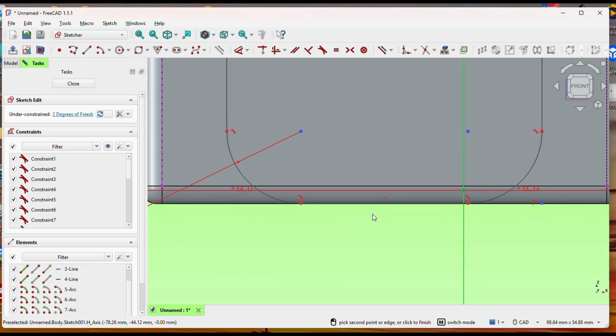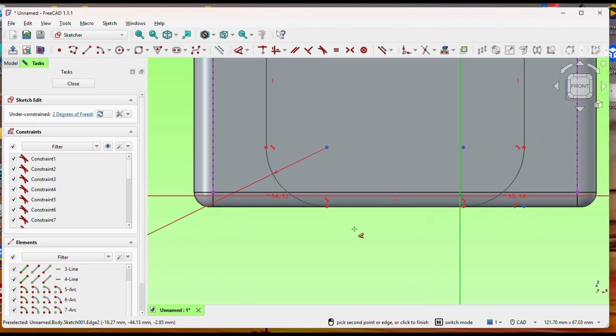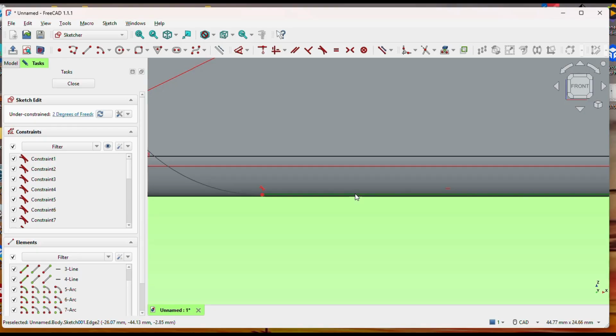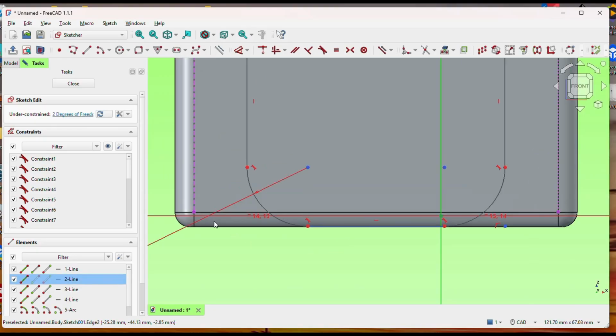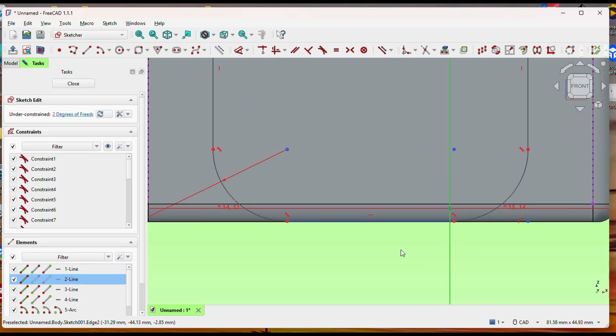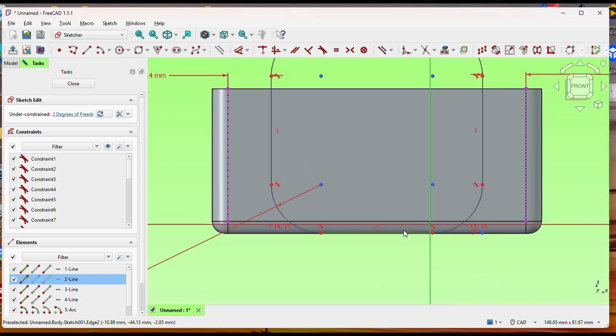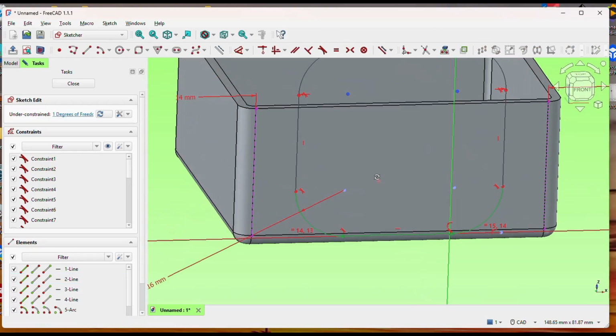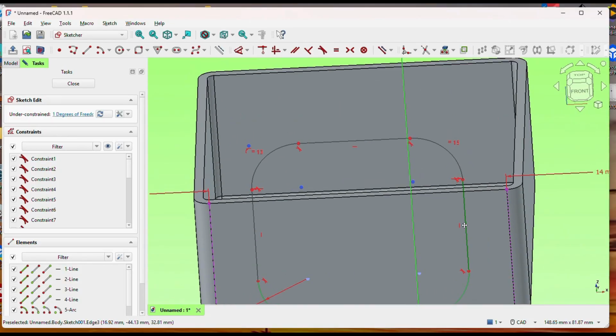Okay, so last thing I got to do is constrain. Let's see if I can do this. Let's go to this line, and I want to make that line, would that be the right line? Say, yeah, that should be here. Oh, that point is coincident. There it is. Okay. So that's 3 millimeters off the surface.